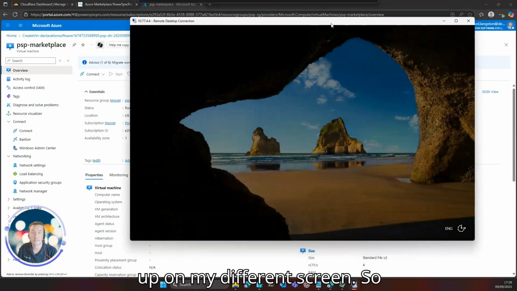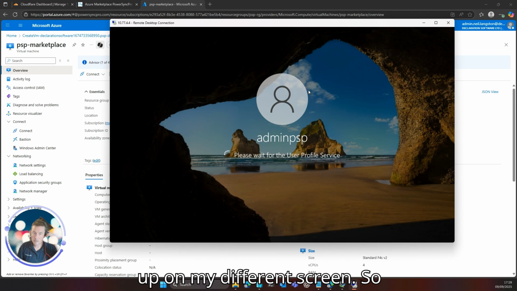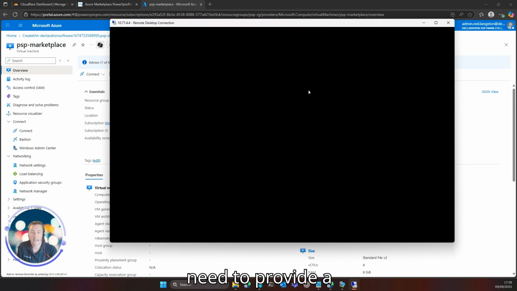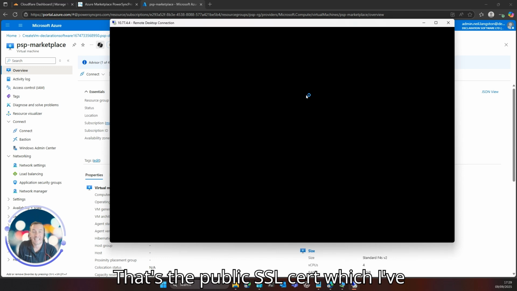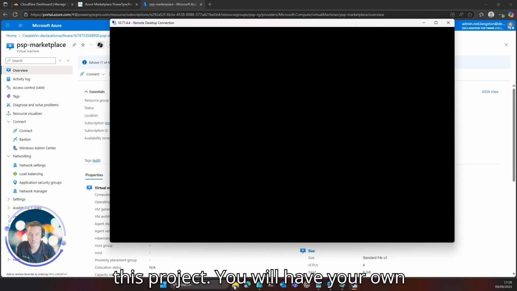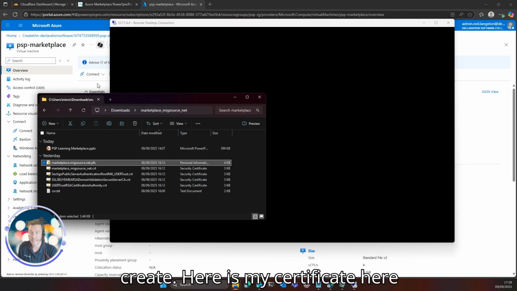Oh, it's loading up on my different screen. So the very first time this loads, I will need to provide a certificate. So it's marketplace.migsource.net. That's the public SSL cert which I've created dedicated for this machine and this project. You will have your own certificate which you will need to create.